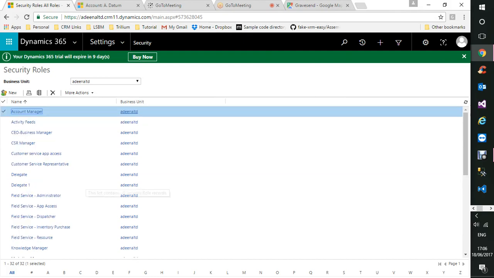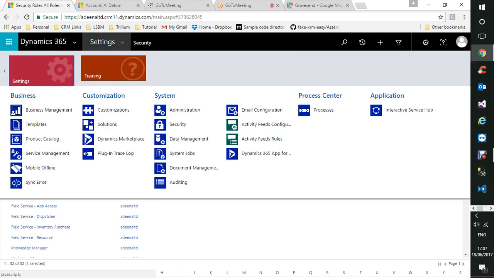Now this is the business unit, Adina Limited, and under one business unit there are several security roles. Under each security role there will be several users. For example, Adina Limited is the organization, account manager is the security role, and Ruthira and Jolanta are individual users.